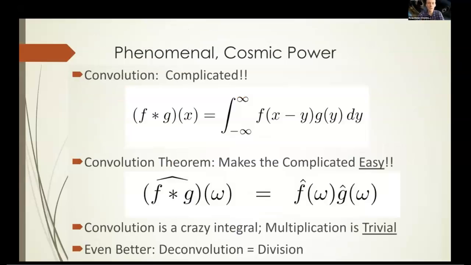Okay, all right, so this is like phenomenal cosmic power now, right? We can take a Fourier transform to do this horribly complicated thing called convolution. And that's what this tells you. But again, skipping the math, the whole point of this is convolutions are this nasty integral on the top right. But in Fourier land, in the Fourier domain, it's just a multiplication of two functions, which is practically trivial.